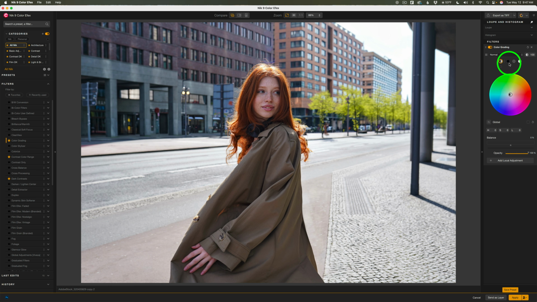And notice we have these three circles, black, gray, and white, for shadows, midtones, and highlights. Now right now there's no adjustments on them. So let's start out by clicking on the midtone button. And then we can click on this puck and drag it around. Let's say we want to warm up the midtones, so maybe somewhere right around here.